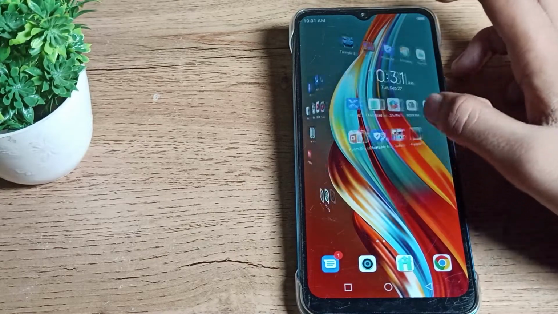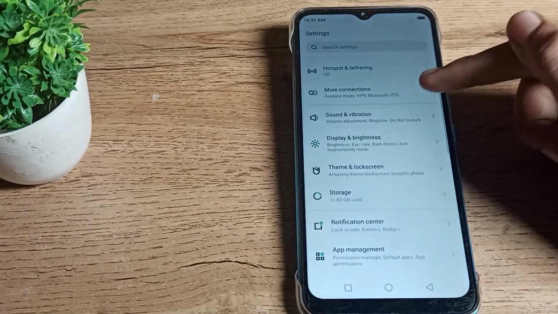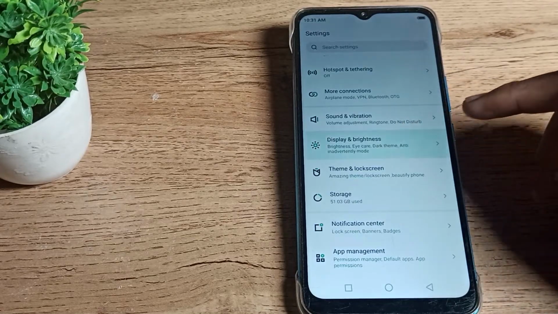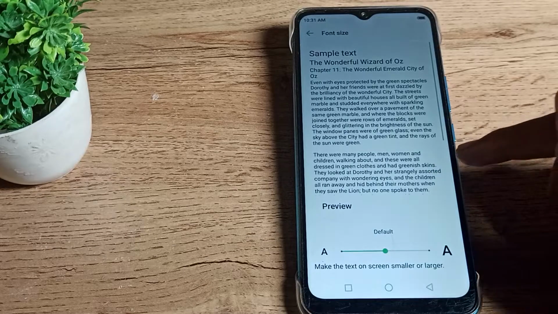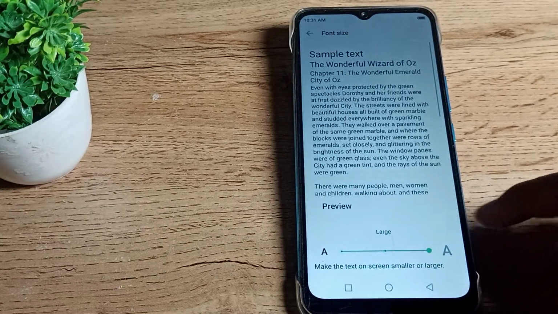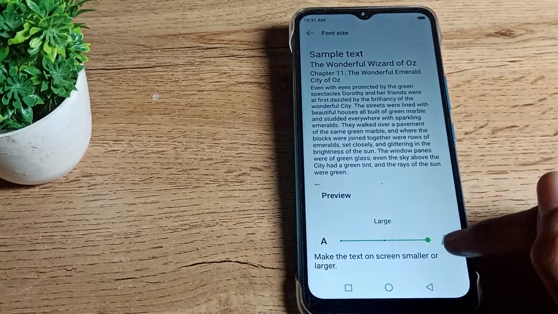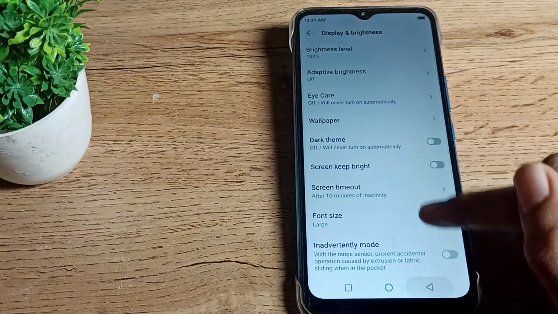So friends, first of all we will open our phone settings to change the font size. Then guys scroll down. Friends, you can see your display and brightness setting. Friends, tap here. Guys, click on your font size setting. So if you want to change to small size, you can change to large size. You can change it from here guys. So for example I will click on this large size, and guys you can see your font is now large size.